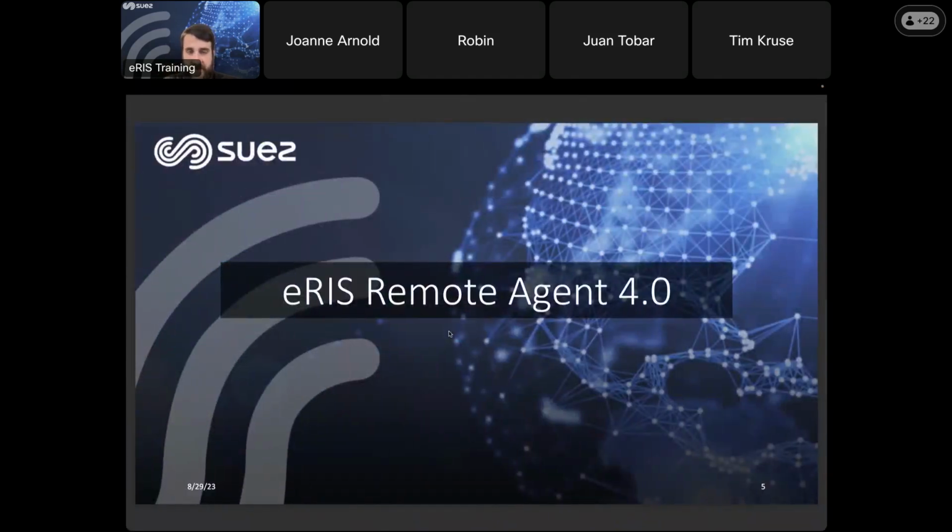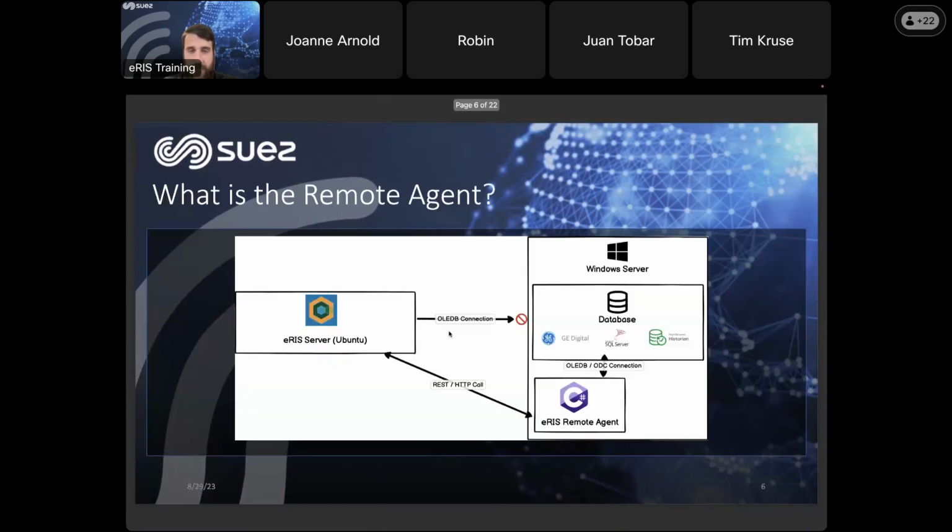Yeah, so our next item is the eRIS Remote Agent 4.0. For those of you who don't know what the remote agent is, why we have it, or what problem it solves: there are certain databases or historians where we can only make OLEDB connections, Microsoft connections, OLEDB or ODBC. For some, like Prophecy and Wonderware, we make OLEDB connections. SQL Server does support it, but we don't need to make an OLEDB connection to connect to SQL Server. But I just put it in the list because that's basically what's running with these two.